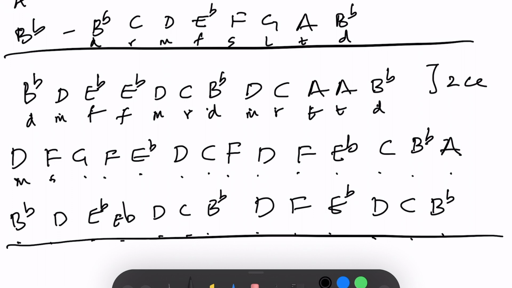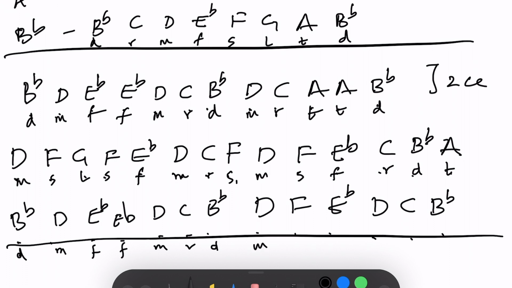Mi, so, la, so, fa, mi, re. F is so, mi. I told you that one is low. Okay, so this one is the normal one. Fa, re, do, ti, do, mi, fa, fa, mi, re, do. Okay, this is mi, so, fa, mi, re, do.